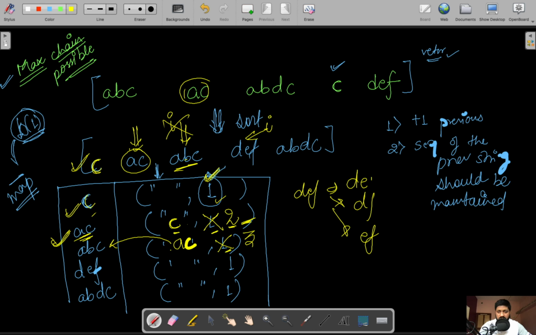So we will check that DF is not present here, DE is not present here, DF is also not present here, and EF is also not present here. So it's of no use to check for DEF. So we increment our I from here to here. Now we have A, B, D and C.